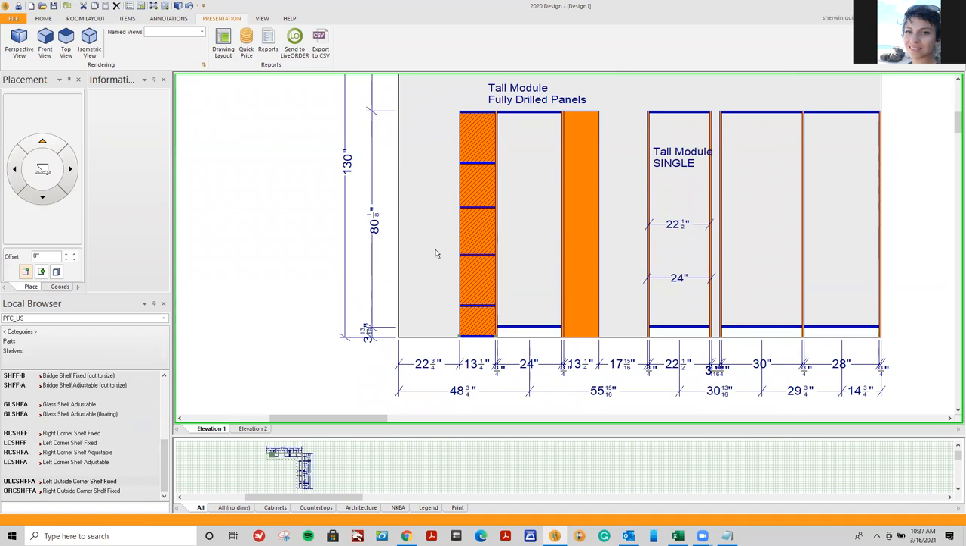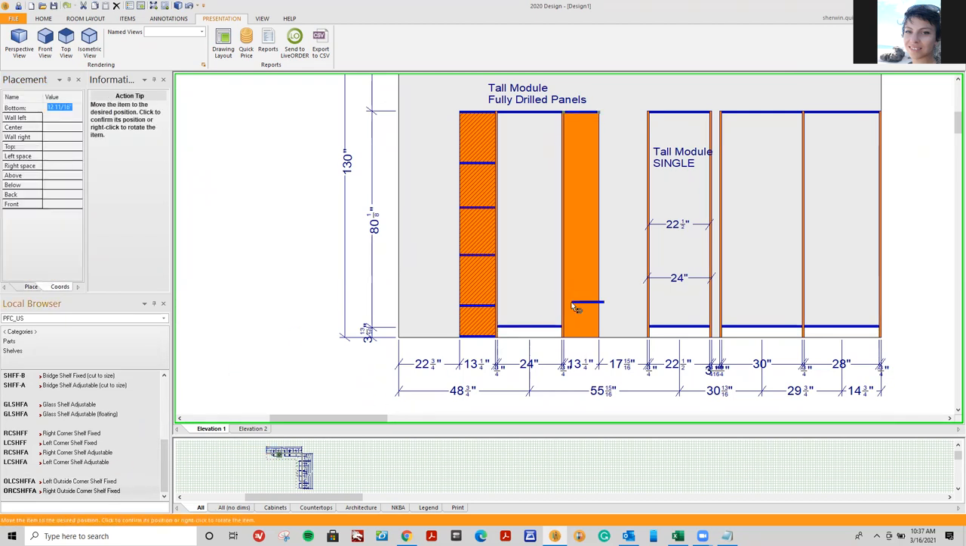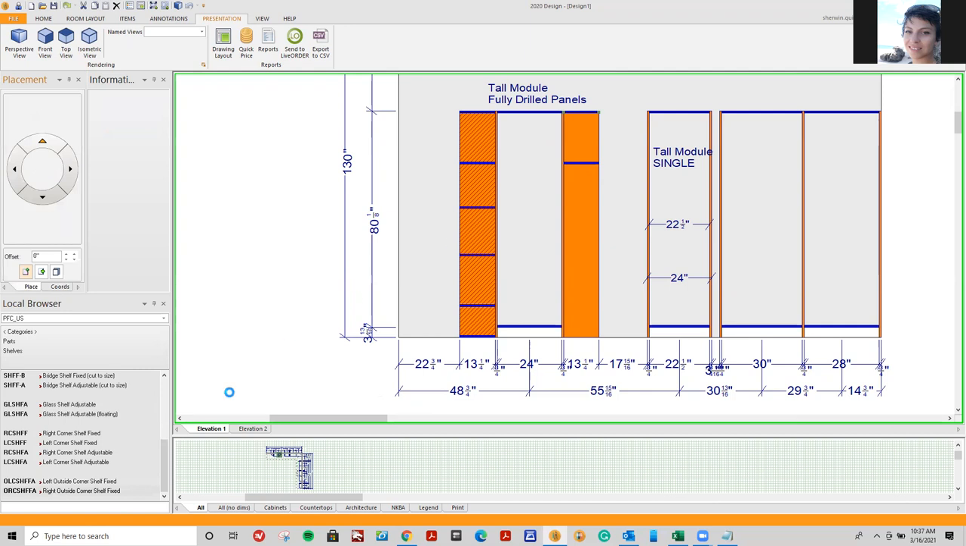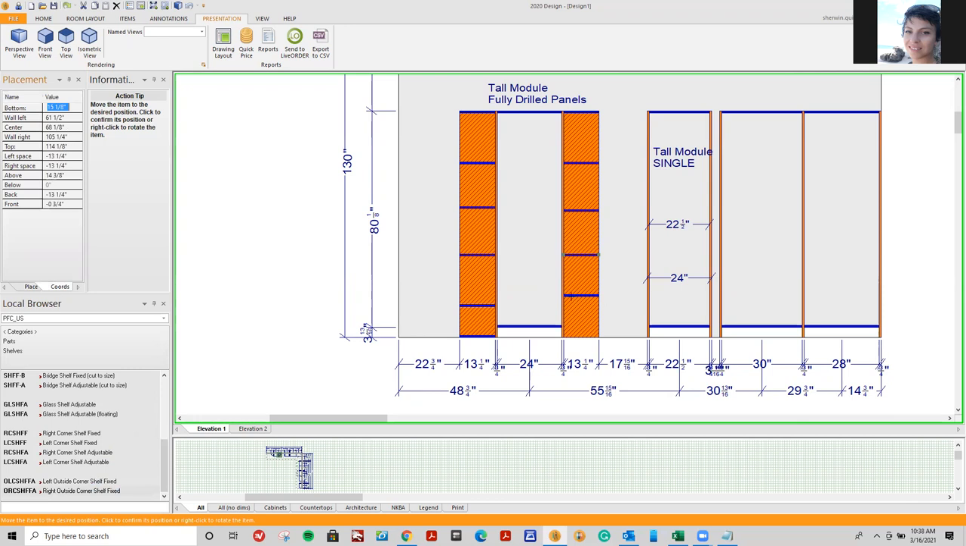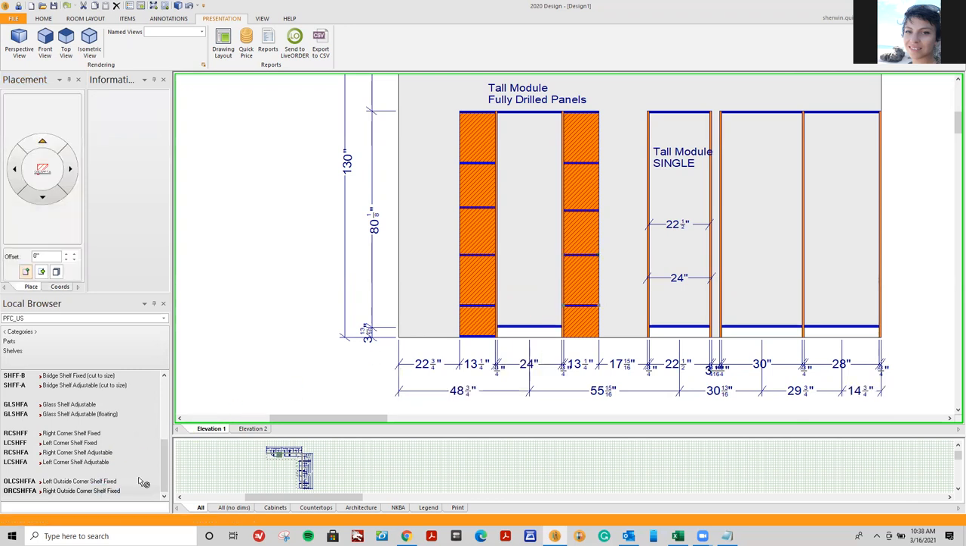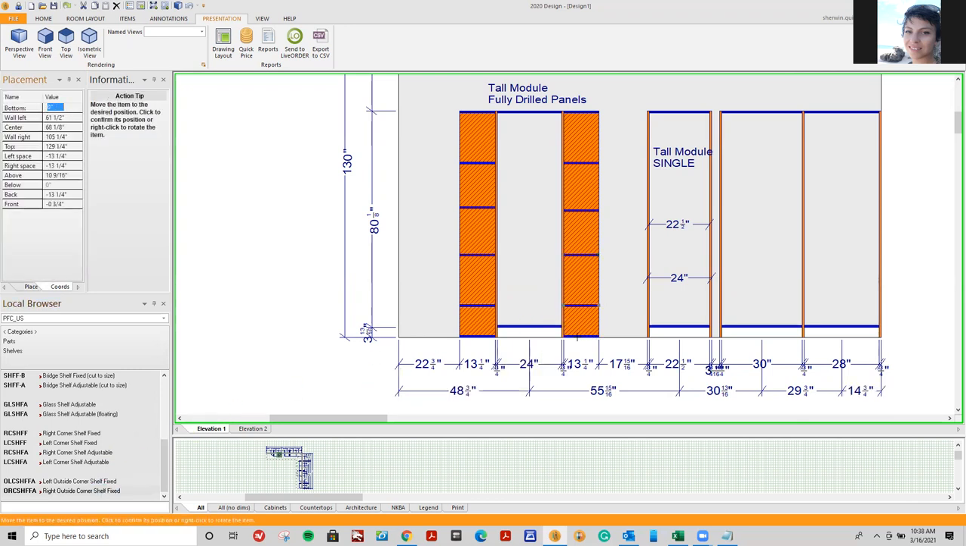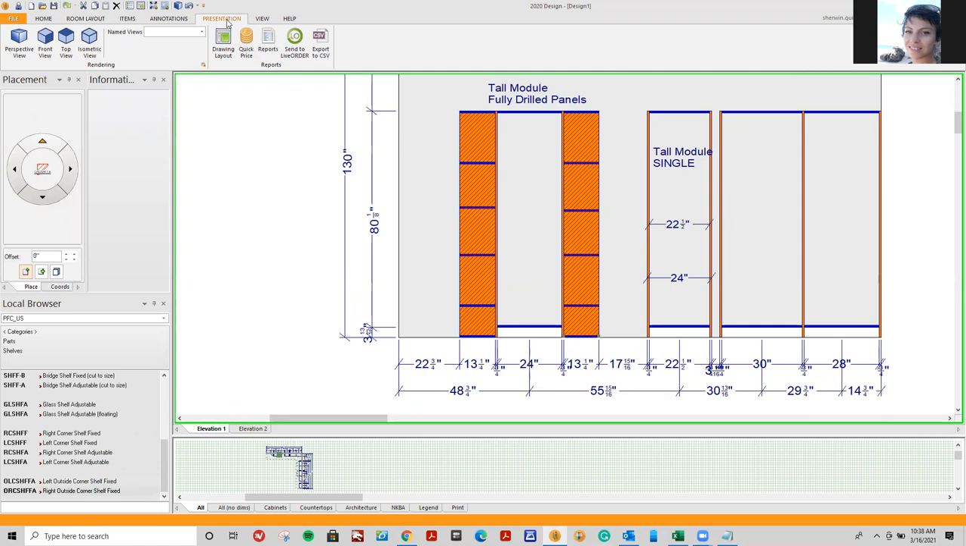I'm going to do the exact same thing on the right-hand side. Right outside corner fixed shelf, drag it in. I see my magnet, and put one at the very top. Put one very close to the top, and we'll just add a few more. So again, I'm just dragging my right outside corner shelf fixed. And one more for the bottom shelf. Let's click on the presentation tab, perspective view.